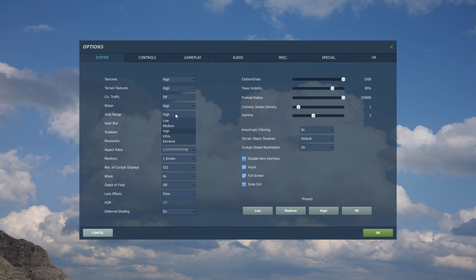Visible range, I keep that on high. The Ultra and Extreme look pretty good, but I don't think there's enough of an increase in how far you can see, or an increase in the graphical fidelity, to really merit choosing those two. So I think high is pretty much where most people want to be.